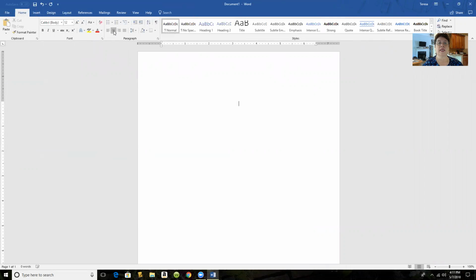The first line is centered. So with your bold on and your caps lock on, type file sharing, legal or not.